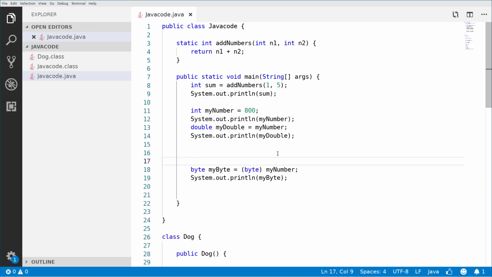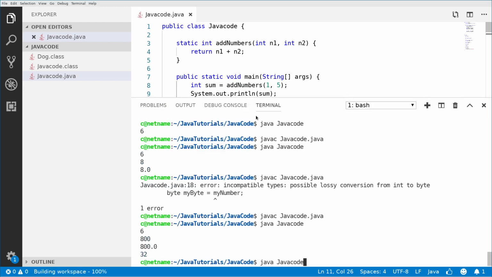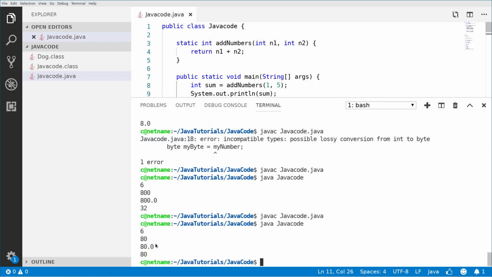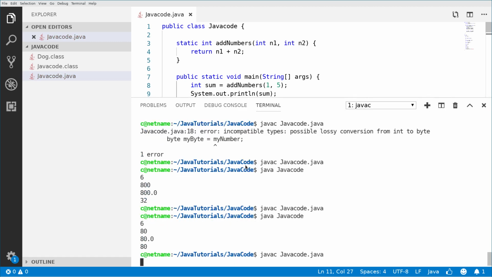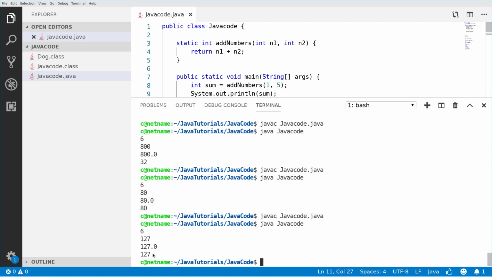Now let's test with 80, for example. If the int is 80, let's see what happens. We still get the 80 here. Why? Because the byte is actually able to store an 80. A byte is able to store values up to 127. So I'll set the integer to 127, and it is still displayed.